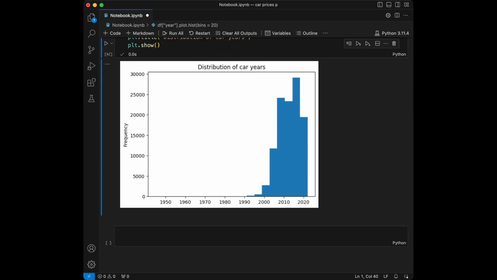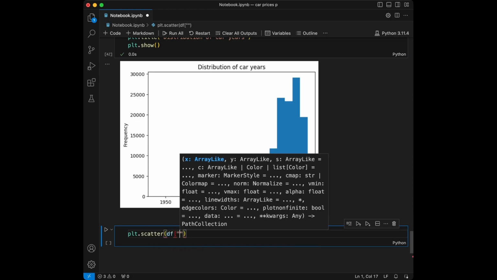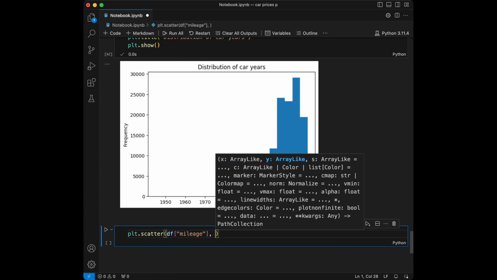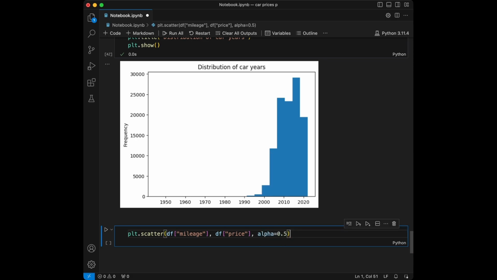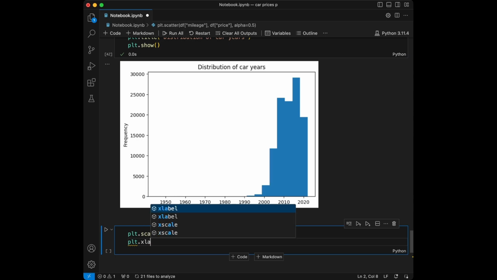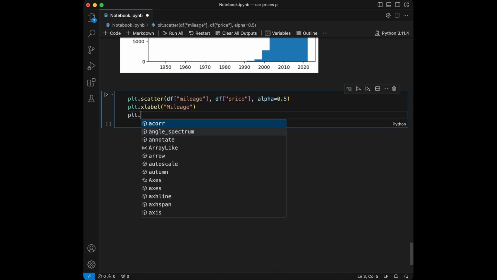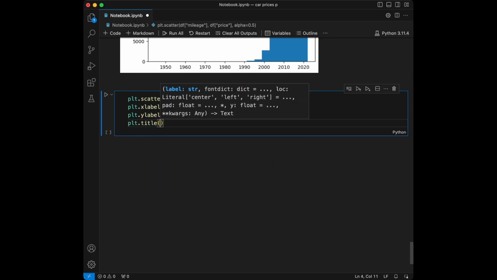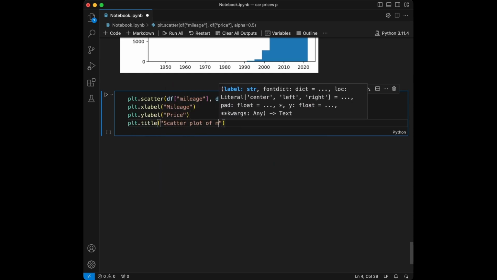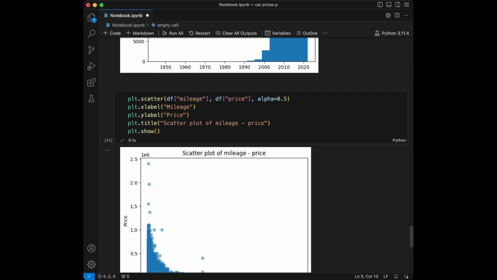Great. Let's create a scatter plot of my wage and price. So we will say plt.scatter, and I'm going to say data frame my wage and data frame price. Also, I'm going to set the alpha as 0.5. Then I will say plt.xlabel, and it's going to be the my wage, and plt.ylabel, and it's going to be the price. Then I'm going to give this plot a title as scatter plot of my wage and price, and I will use plt.show at the end.